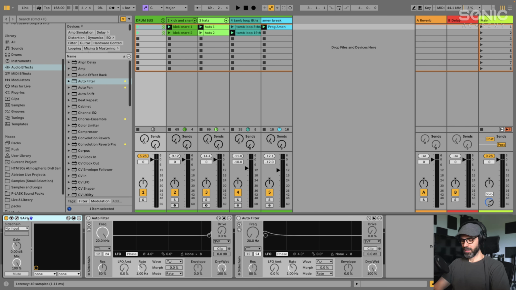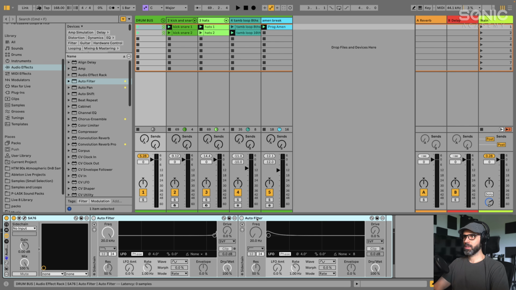So we've got our SA76. Let's include our 2 auto filters, and I'm going to press Command G. I've selected all 3 of those. Command or Control G to set up my audio effect rack. So it bundled all those together into a rack.